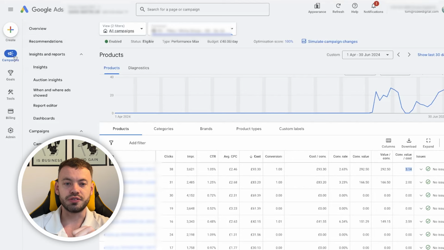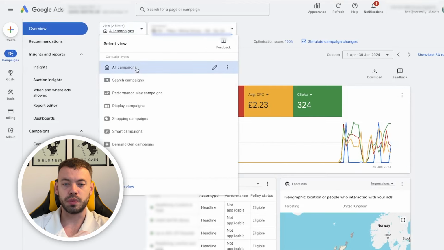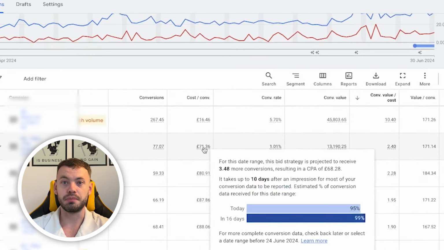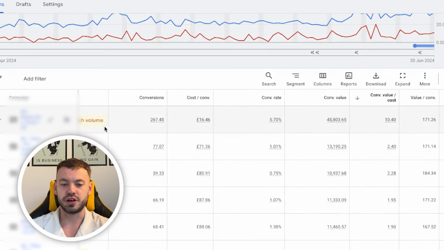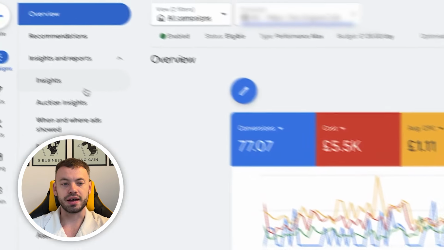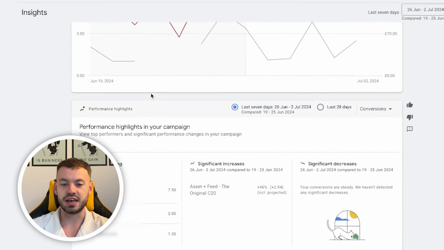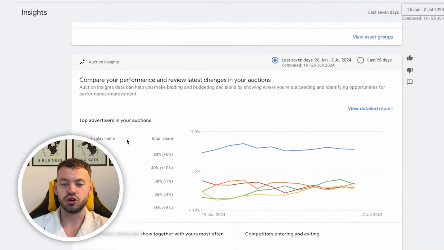Now let's just go to another campaign for you that was doing well. You can see this campaign has hit a 2.4x. It's generated over £13,000 and it's hitting a £71 CPA, and it's a conversion rate of 1. Same again with PMAX. All I want to do is click on insights. With insights I'm just going to do exactly the same thing again. I'm going to have a look at who my top competitors are.